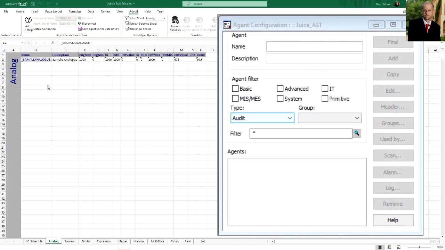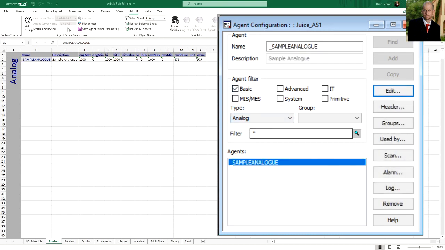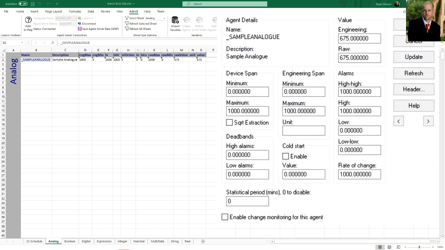we've currently got our audit agent selected. I'm just going to click on basic, filter out my basics, select analog, and there is my sample. So if I come in here and open this guy up, my sample analog, I think you guys can't see that, so let's just change him. Okay, transition, there we go. You guys should now be able to see the sample analog.